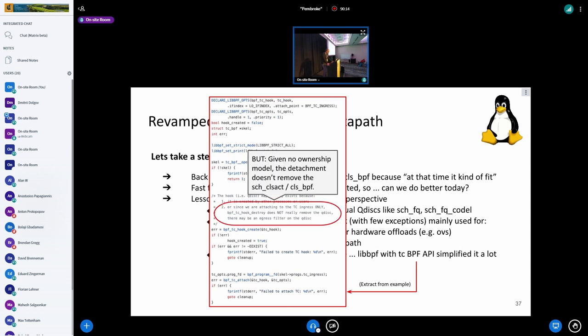But it's also not perfect because, given there's no ownership model, the cleanup part is also not fully clean. The CLS Act qdisc, for example, you cannot remove because you don't know whether, I mean, it could be racy, right?